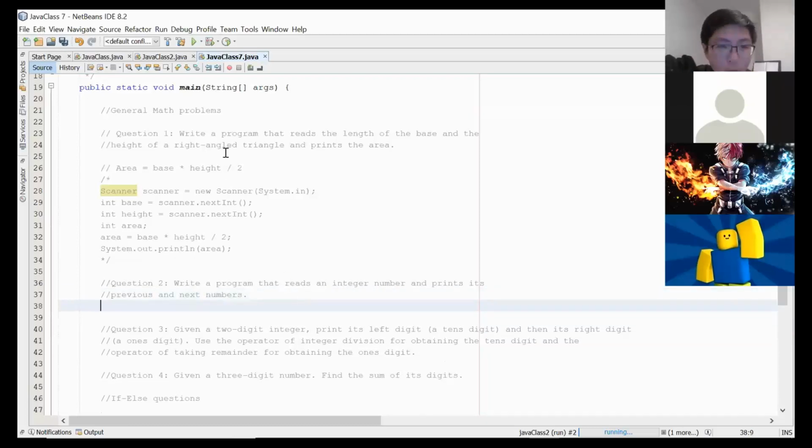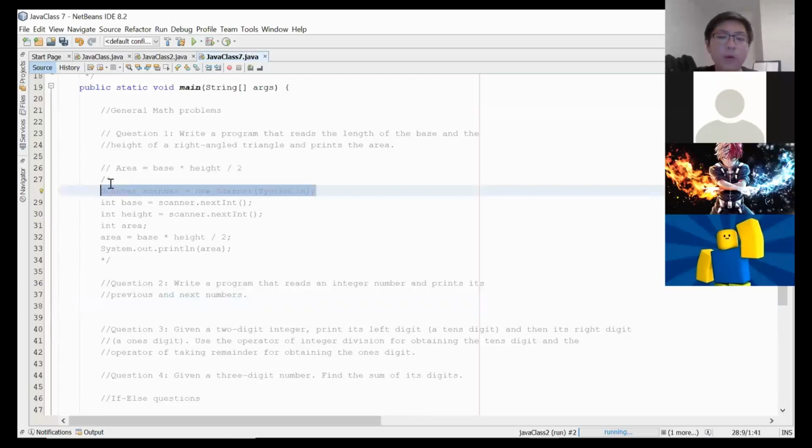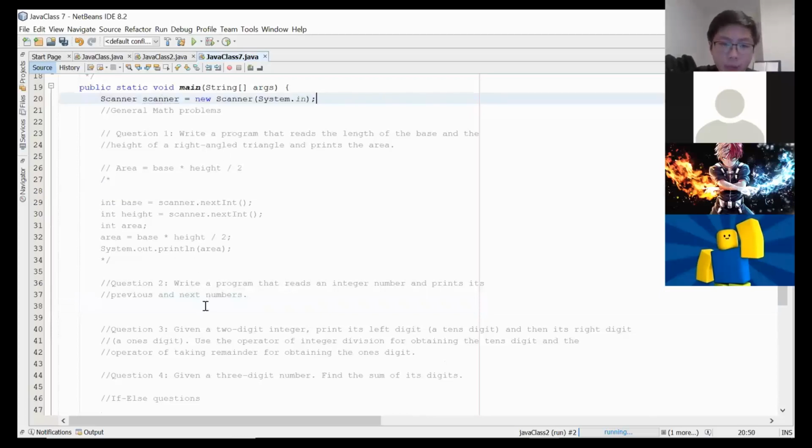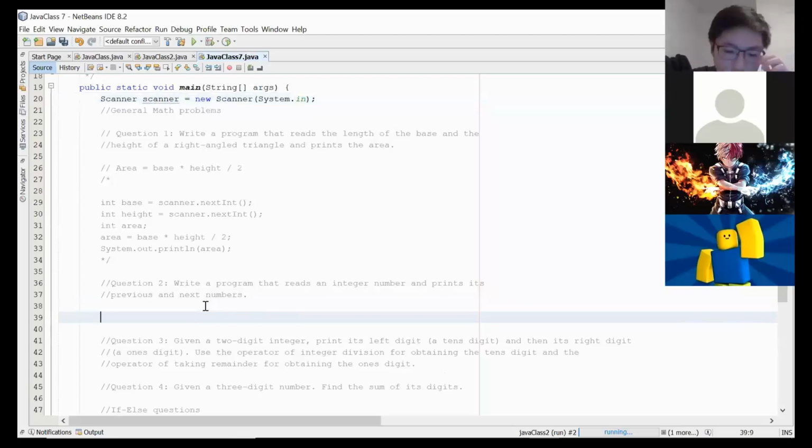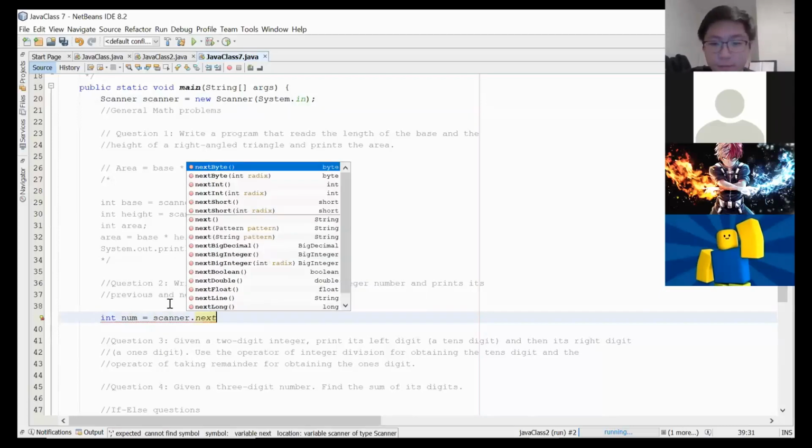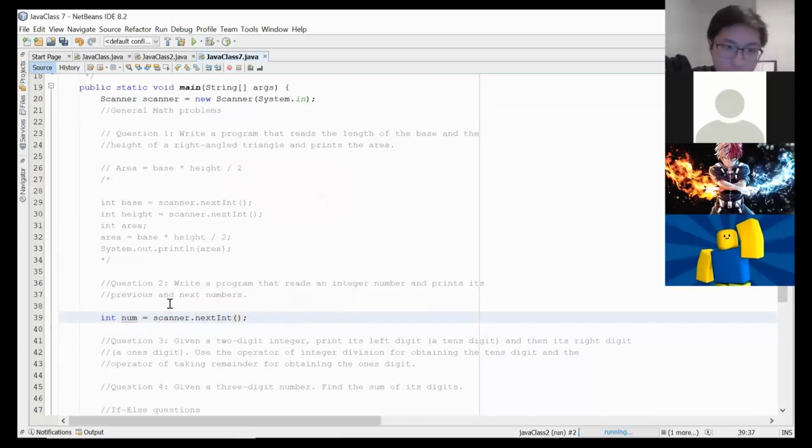Let's just do this right now. First up, we read an integer, right? That's all we need to do. This name can be anything you want. Int num equals, not read int, sorry, scanner dot next int. Same thing we did over here. We just create a variable, and then we get an input from the user.